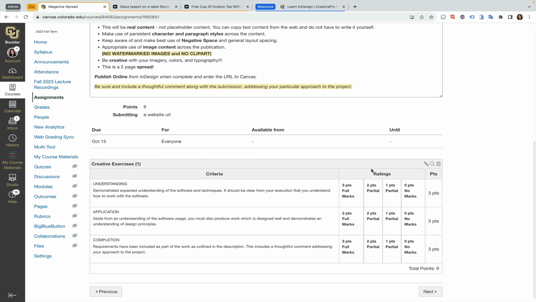Here's the rubric. Again, the understanding is were you able to use the tools to create the assignment, the 2-page spread with the facing pages? Were you able to use the paragraph styles, character styles to format the content, adding images, adding text wrap, and then using Publish Online.